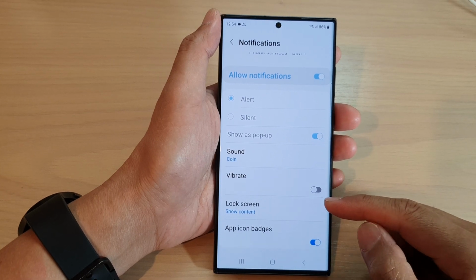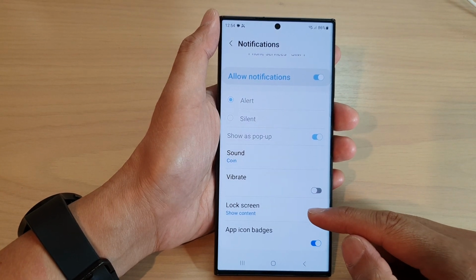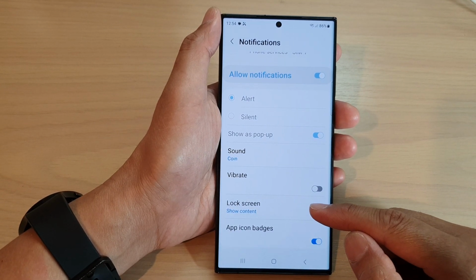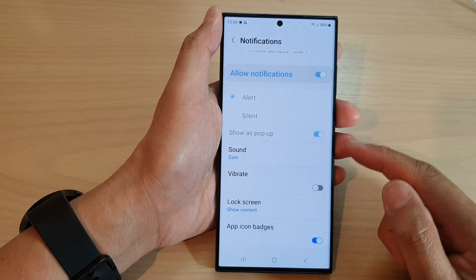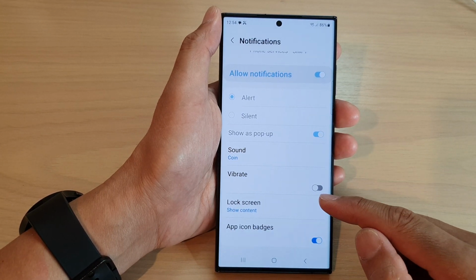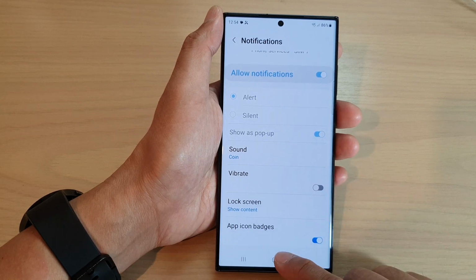Guys, in this video we're going to take a look at how you can show or hide voicemail notifications content on the lock screen on the Samsung Galaxy S23 series.